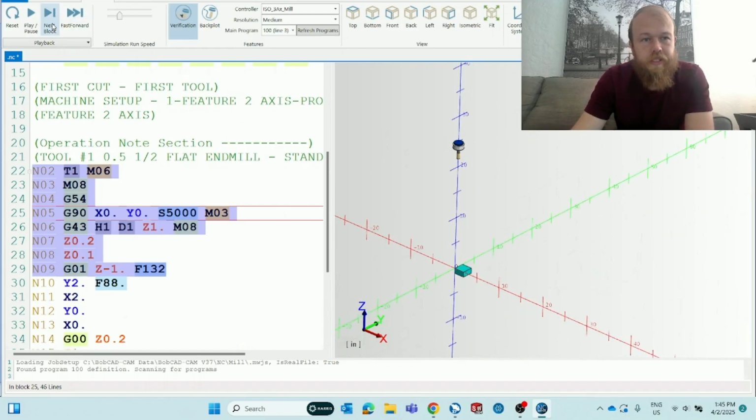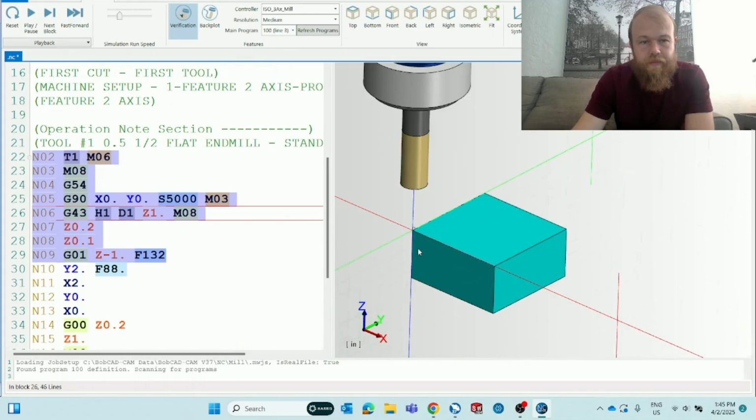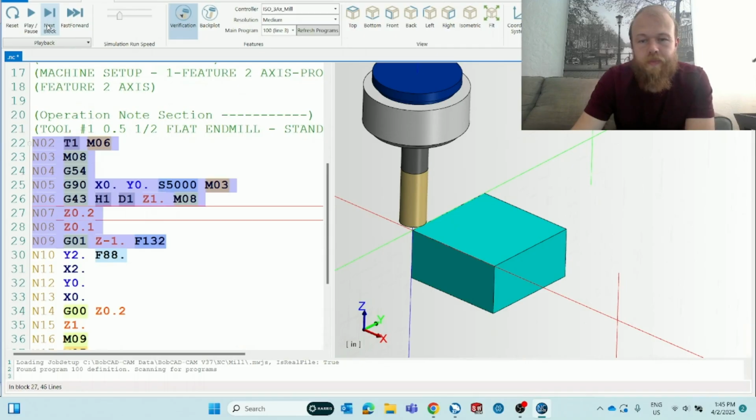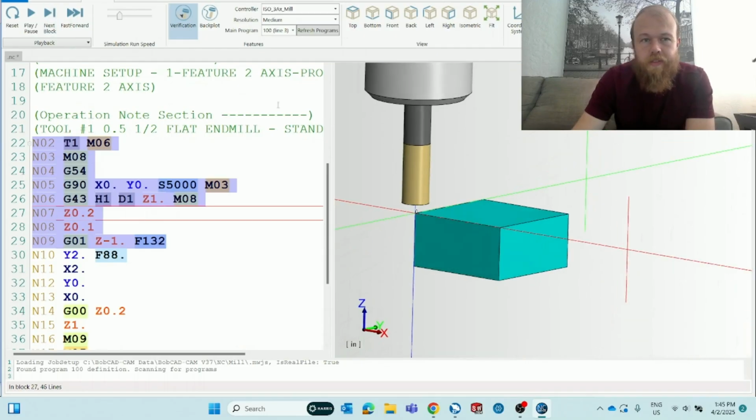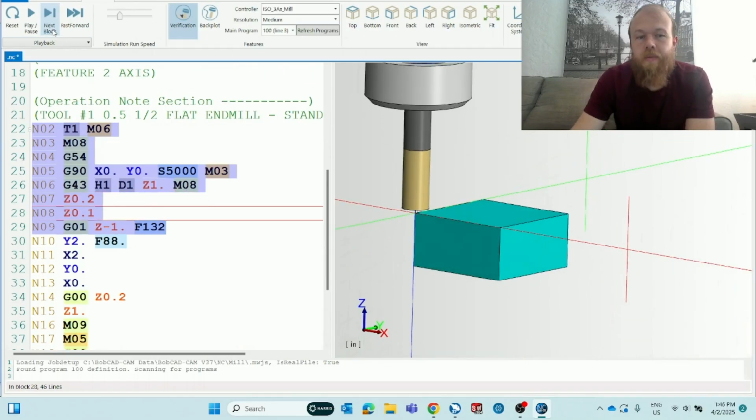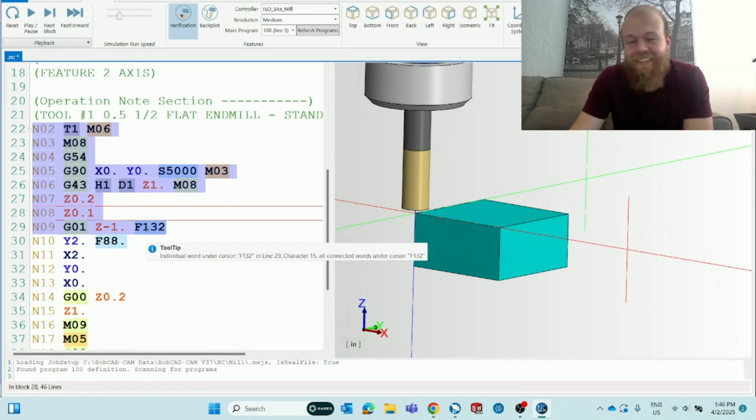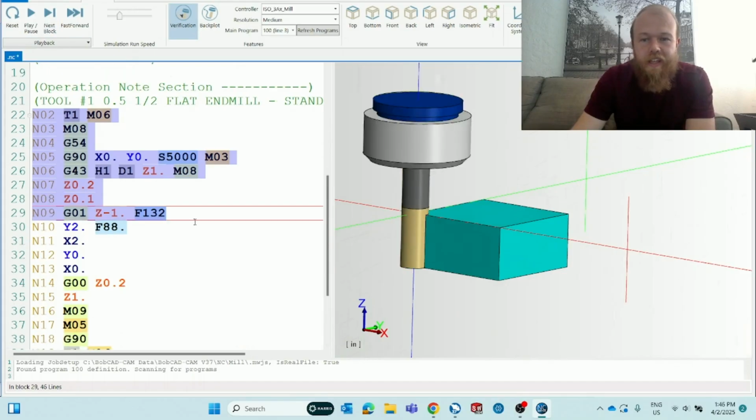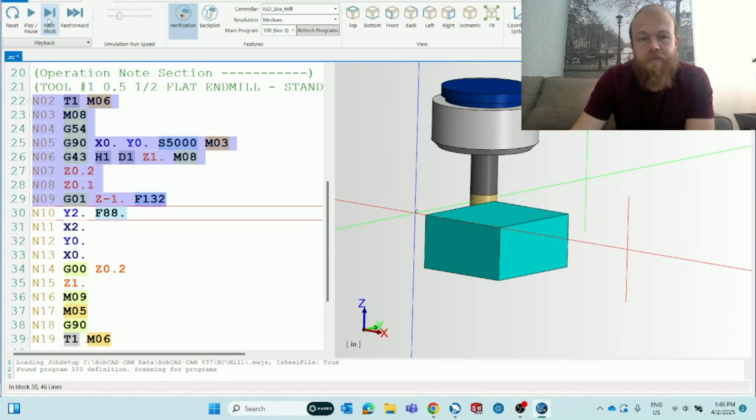And then it goes down to Z1. And then it goes down to Z.2. And then it goes down to Z.1. And then it's going to plunge down the feed rate of 132. I've doubled it from 66 in the NC Editor. And then it's plunging down to a depth of Z-1. Then we've got our feed rate of 88 inches per minute in the cutting feed rate up to Y2. Same feed rate all the way around.